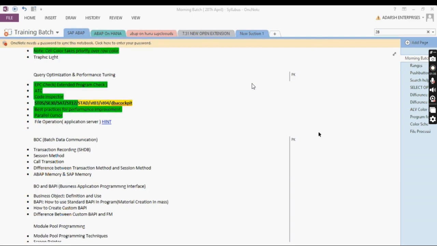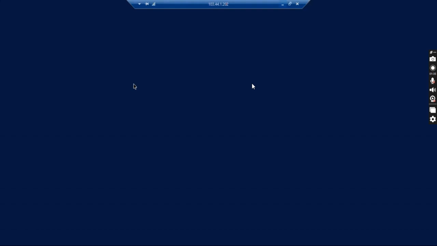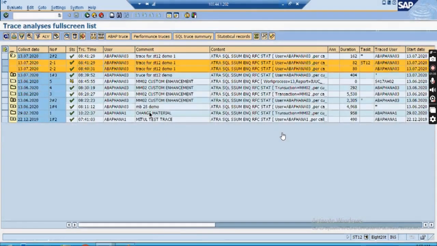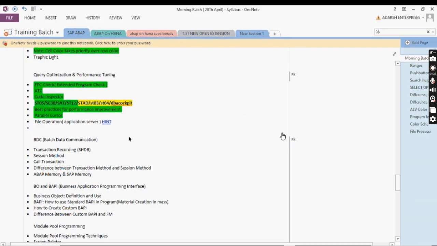So for the assignment part, I will suggest you go through today's video twice or thrice. Try to understand the concept. Take some programs which you have developed where you have multiple levels of subroutines, and put the trace over there. ST05, ST03, SC30, SAT, right? ST12. Give more focus on ST12. Leave everything else. Try to learn how to use ST12. Okay, this is the only assignment.